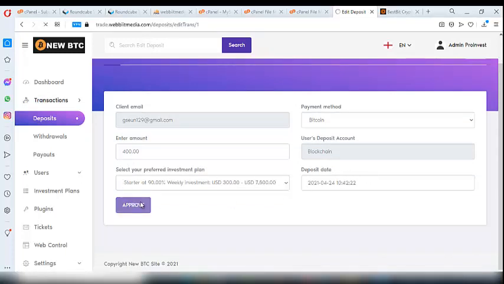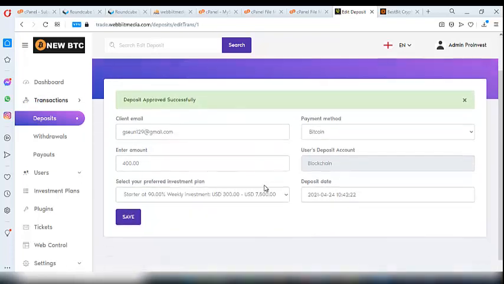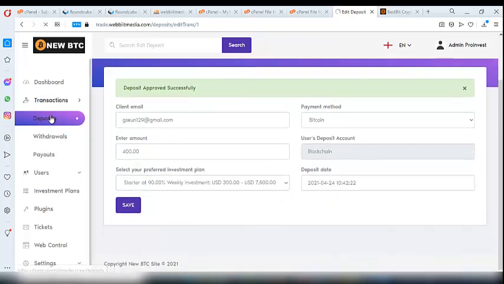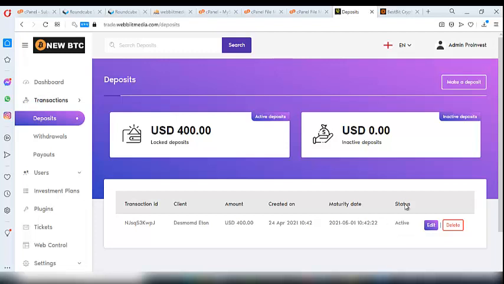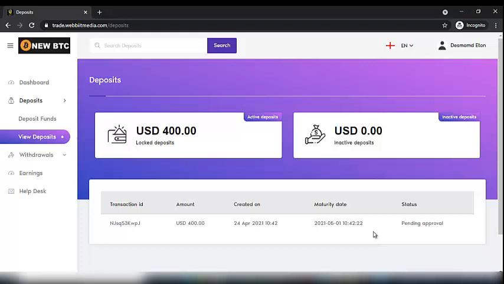So I just click on approve. You see that, awesome, deposit has been approved. So if I come back to deposit again, you see that deposit has been approved, and it's now active. So let's go to the account. Let's just click on refresh. So this is the user account.